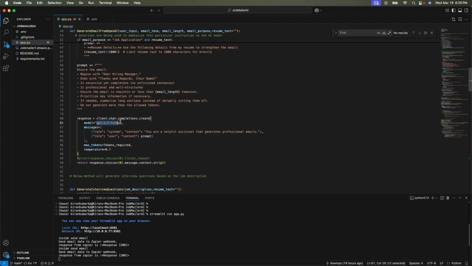After this, I'm invoking the model. This is the GPT 3.5 Turbo model, and we have the roles system and user. For the system role, I'm sending a message that says you are a helpful assistant that generates professional emails, and for the user role we are sending the prompt that we created. And max tokens is whatever tokens we have for the length the user has selected.